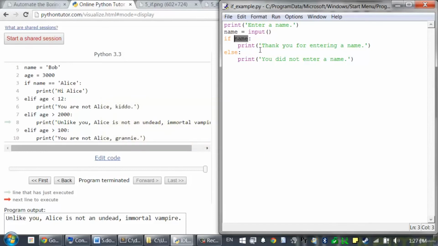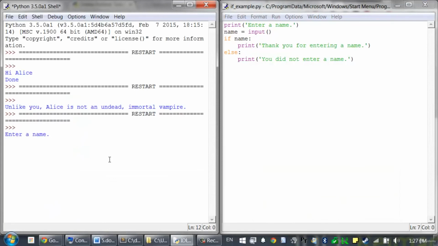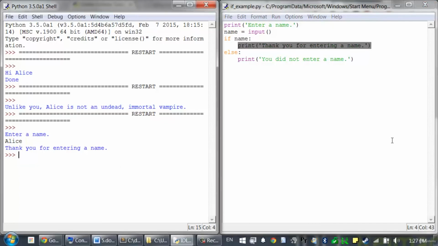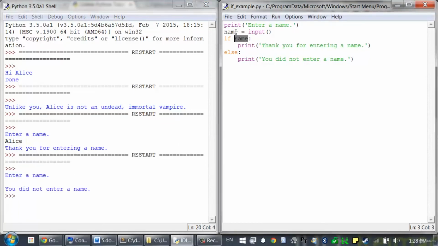Now, for strings, the blank string is a falsy value. If a condition evaluates to the blank string, it's considered to be the same as the false Boolean value. All the other non-blank string values are truthy values. Let's try running this code. Enter a name, I can type in Alice, and it says thank you for entering a name. Since a non-blank string like Alice is truthy, this was considered to be a true condition, so it entered this block of code. But if I run this again and enter nothing, the blank string is considered a falsy value, so this condition is considered to be false. And so this block of code was executed.